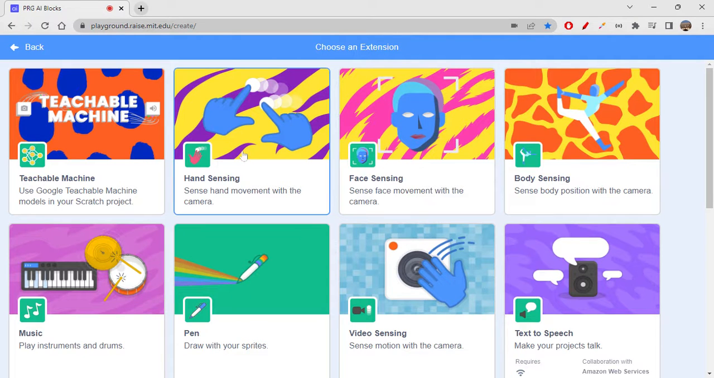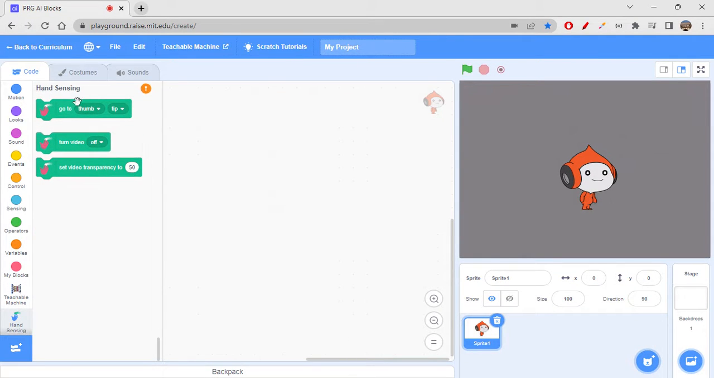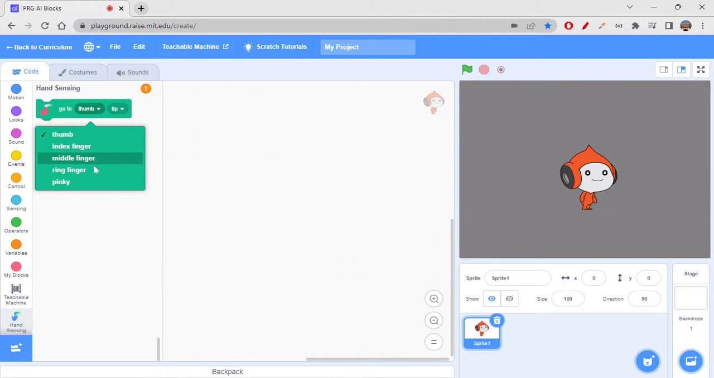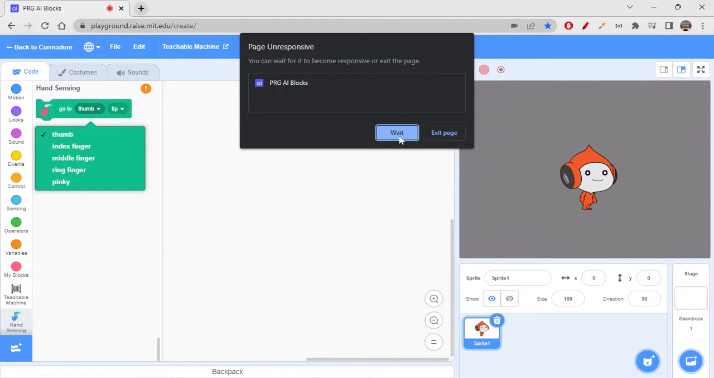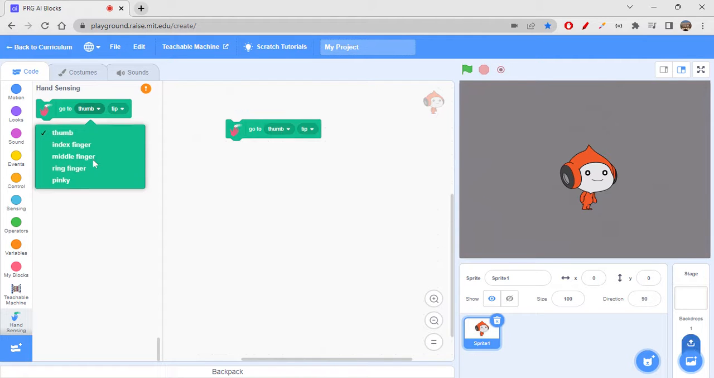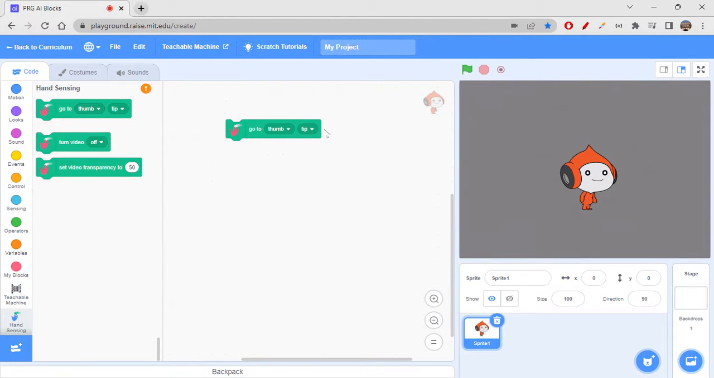Then we have hand sensing. So with hand sensing, we can actually sense the thumb tip, index finger, middle finger, ring finger, and pinky finger. Okay. And you can sense the tip of those fingers. So you can actually use this to sense the thumb, index finger, middle finger, ring finger, and pinky finger. Okay. So you can get the tip or second knuckle, first knuckle, base.